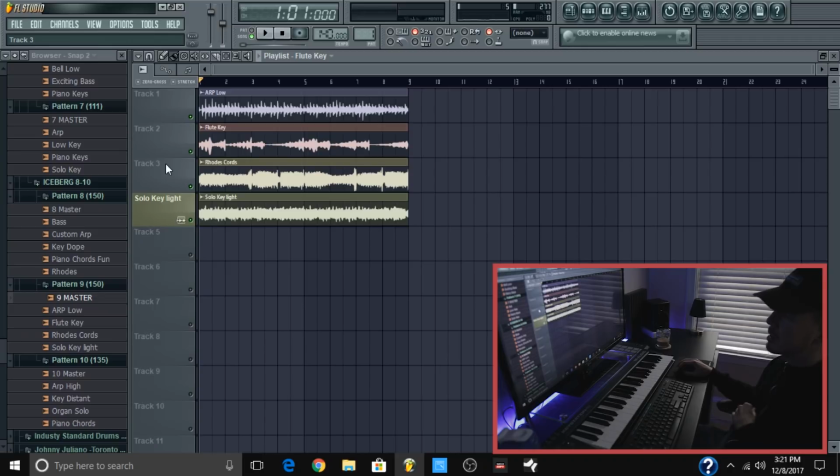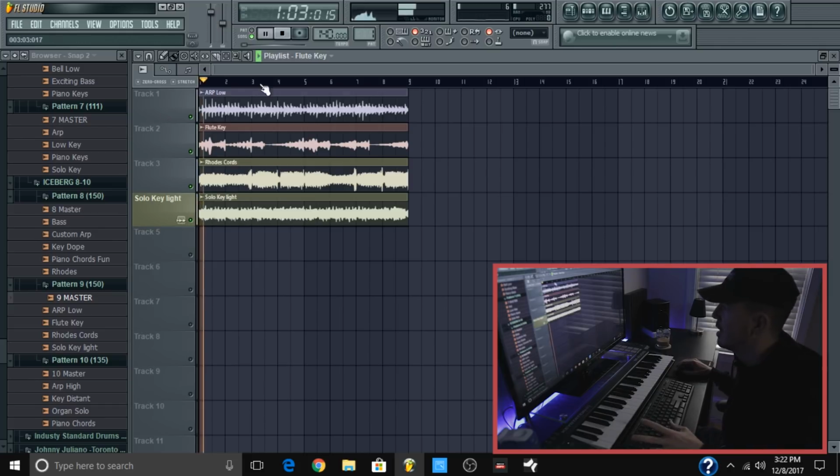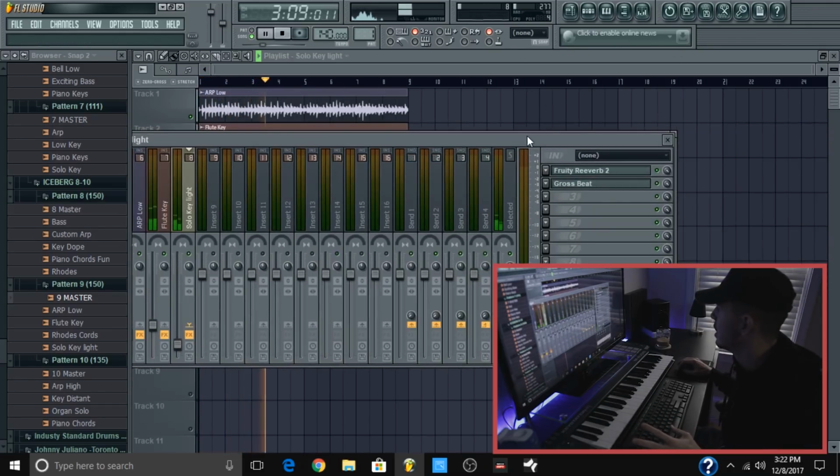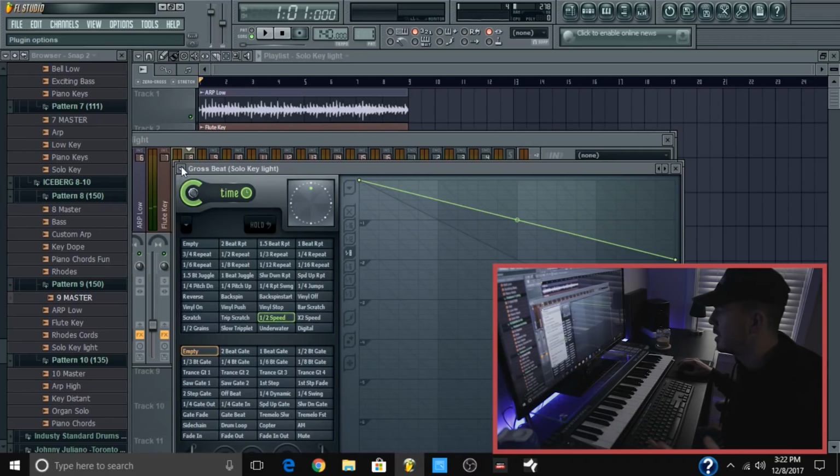So right here, the flute key, the Rhodes chords, and the solo key light are all reversed. The ARP low is normal. And what do I have gross speed on? I think I have gross speed on right here, gross speed to half speed.